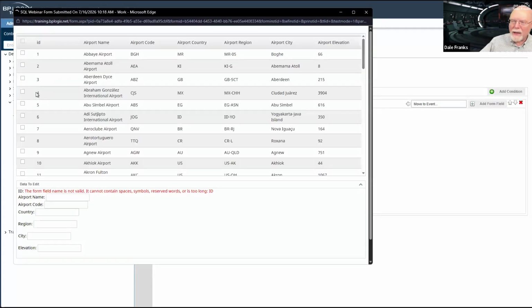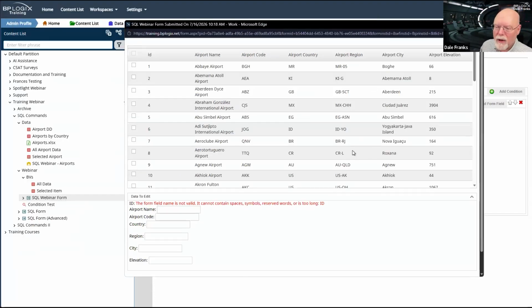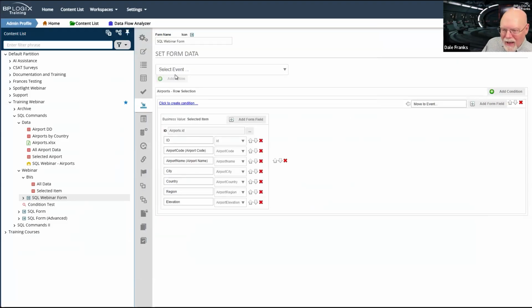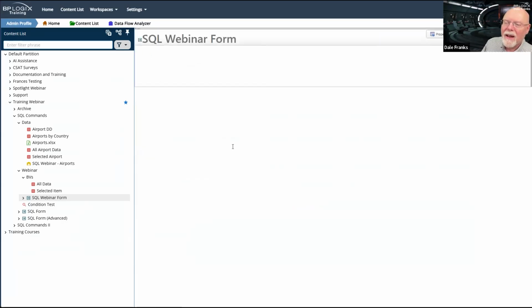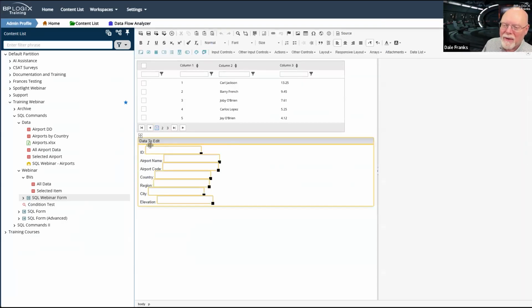Let's go ahead and hit update and test. And okay, we've got the form field name is not valid. It contains reserved words. I cannot use ID as a form field name. I've done a bad thing.